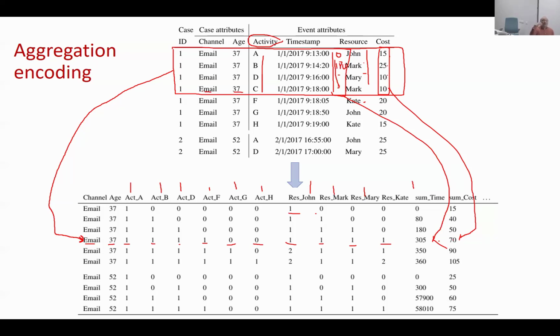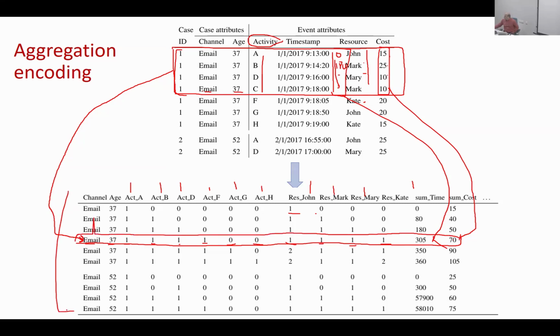So long as you put into the feature vector something that encodes that column, then the machine learning algorithm should be able to do something out of it. And that is how I go from this prefix of 4 events here to this feature vector. And then I repeat it for all the other prefixes of this event log, and I construct a bunch of feature vectors, which is this table. And I'm ready to give it to a machine learning technique.